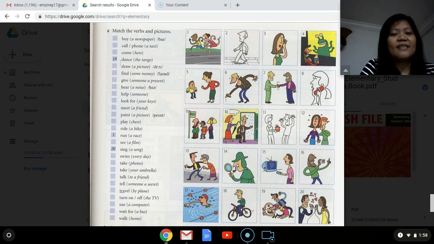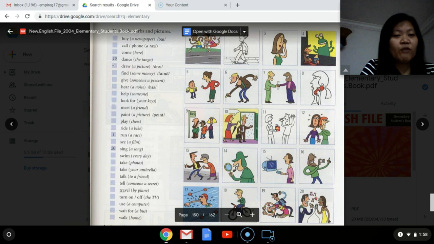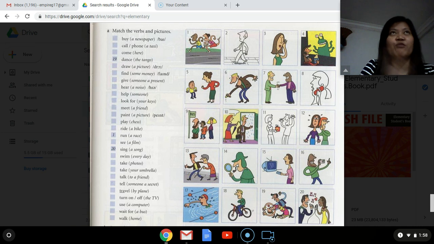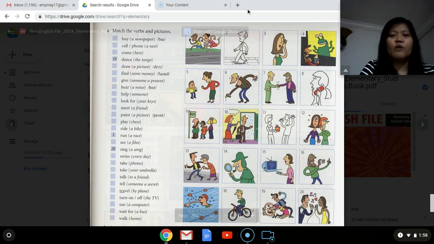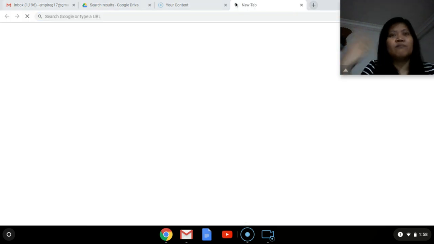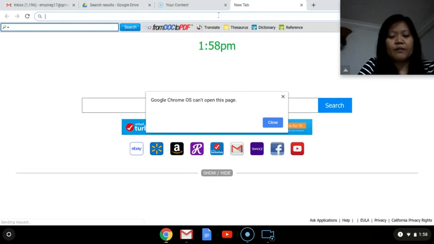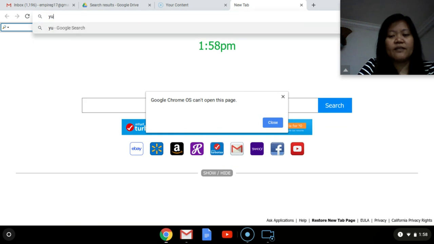Number 19, or the fourth word, is dance the tango. Tango is a kind of dance. We have different kinds of dances, and tango is one of the ballroom dances. I'm going to show you a video so that you will be able to picture out what tango is.